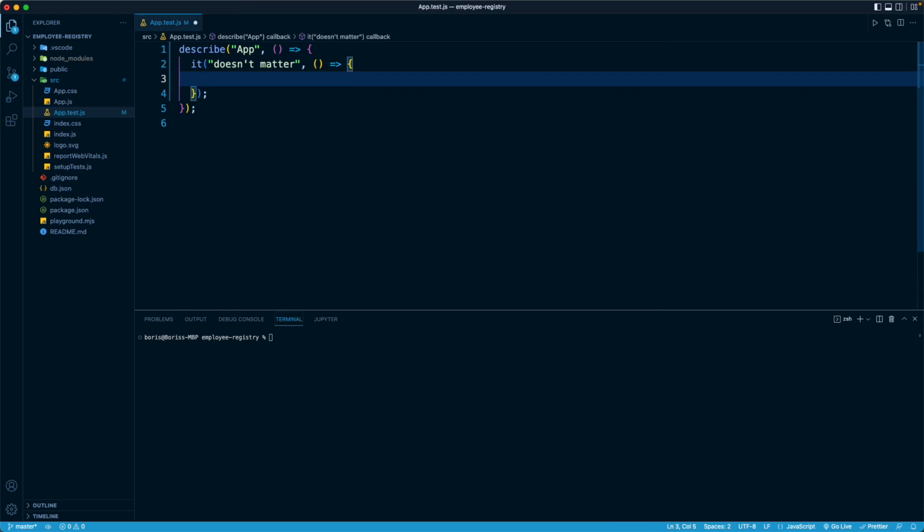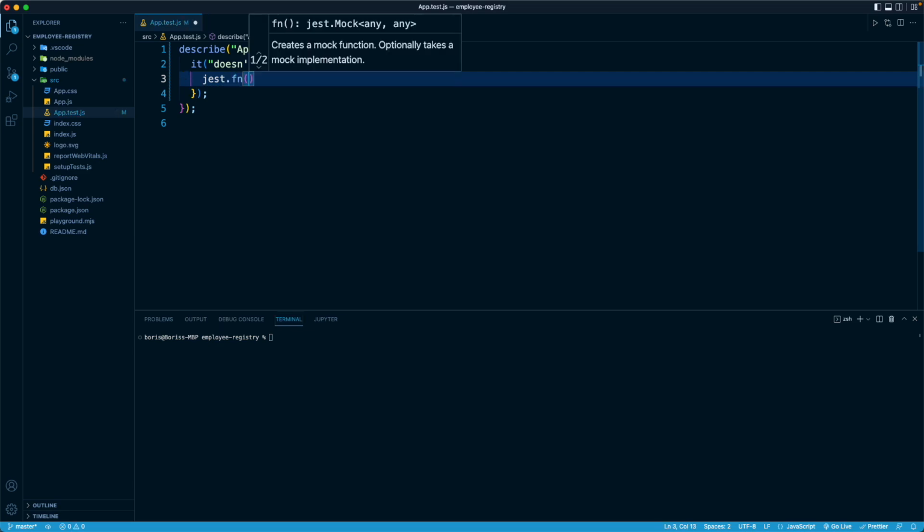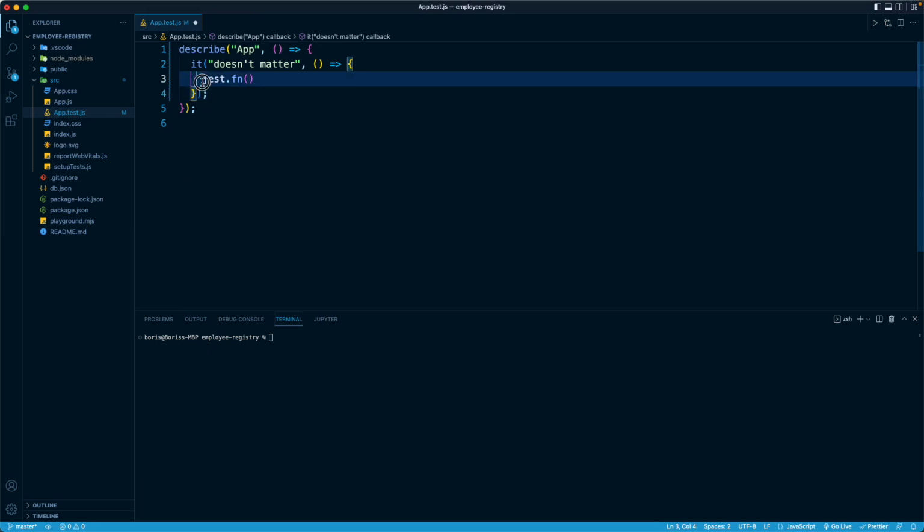So right here, within our it function, we have access to a Jest keyword, and that is a global object that's going to be available to us simply because we are running Jest from the command line, and Jest will provide all of these global available functions, such as describe, such as it, and in this case, such as the Jest object. So on that object, we have a method called fn, that is short for function, and if we invoke that, we're going to get back a Jest mock function. So here we're creating a sample Jest mock function. I'm going to assign this to a constant called myMagicFunc. And so here we go.